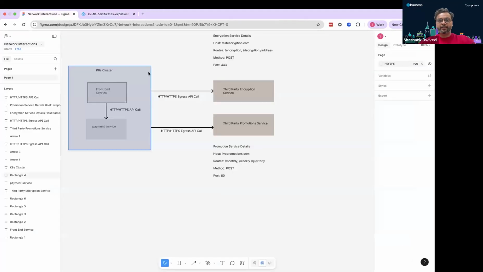Before I go into the experiments, I have this sample application where you can see there is a Kubernetes cluster, a front-end service which talks to the payment service. There could be multiple services as well. Plus, the front-end service also talks with the encryption service, which is a third-party service, not present in your Kubernetes cluster. It is outside, and there is a downstream API call happening over HTTP or HTTPS.